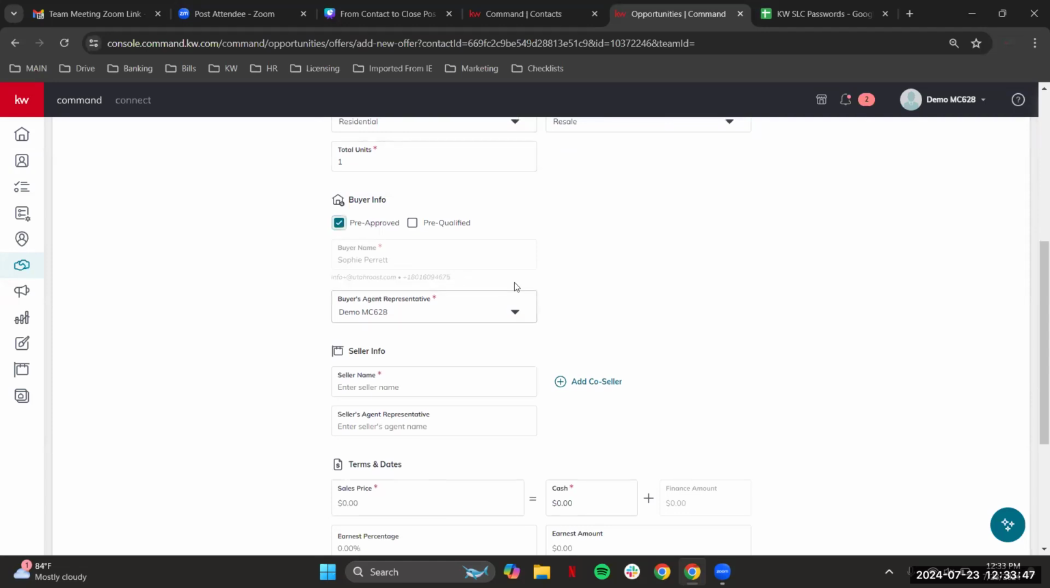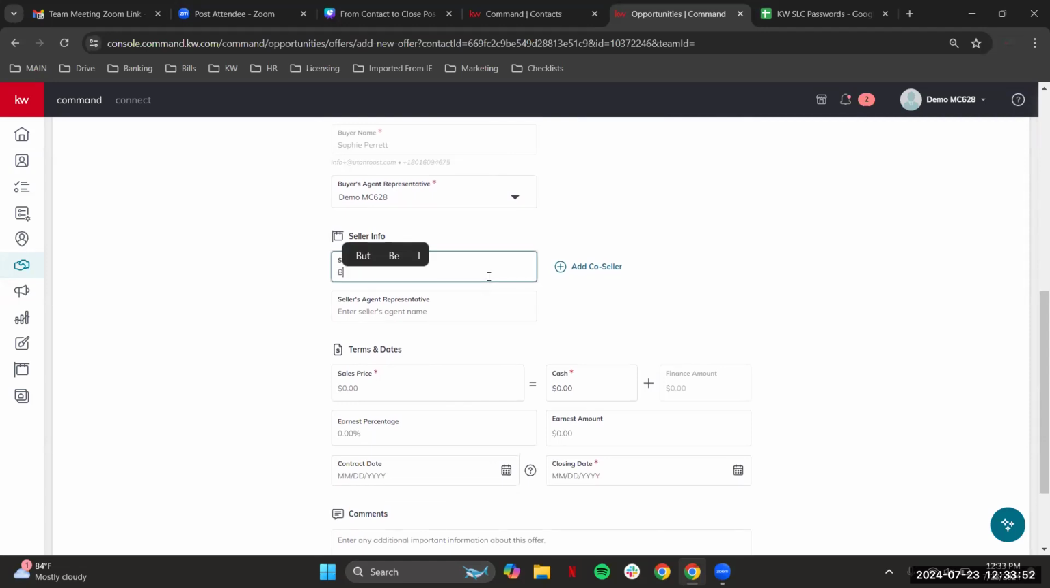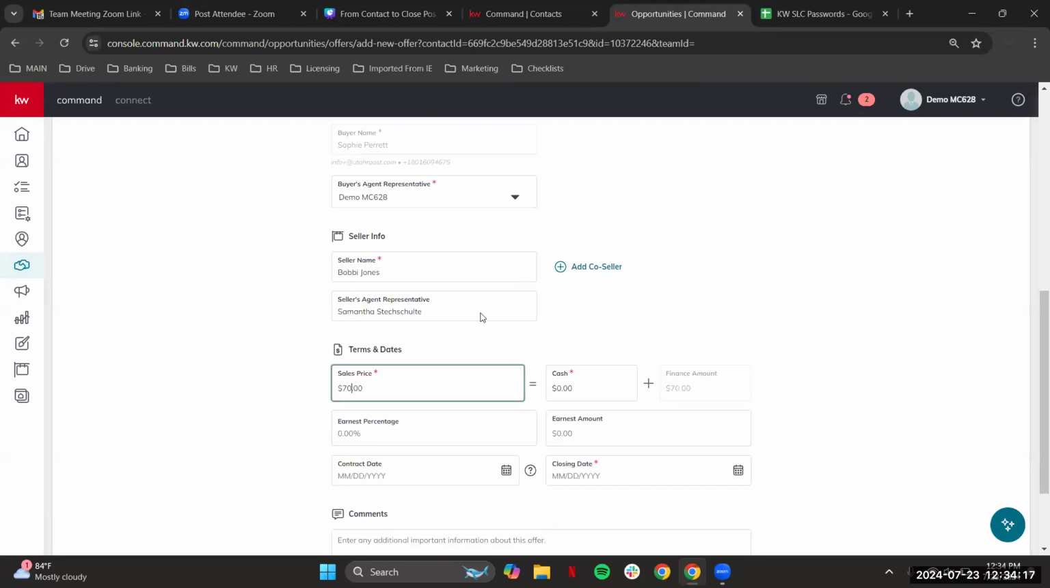My buyer's pre-approved. I've already got the agent's name in here. Seller's name, this is going to be Bobby Jones. And Samantha is the listing agent. This is a test. Okay, this is where we put the sales price at.